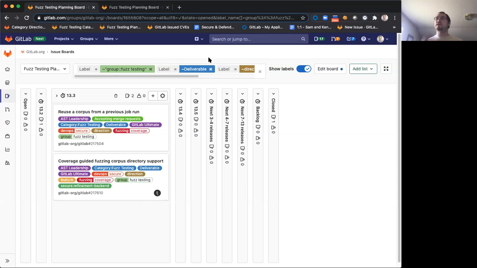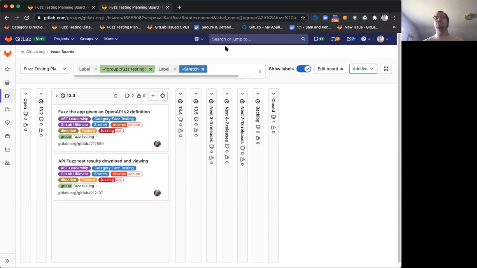And with that said, I'd like to move on to another planning board we have, which is where we track what we call stretch issues that are labeled with the stretch label.